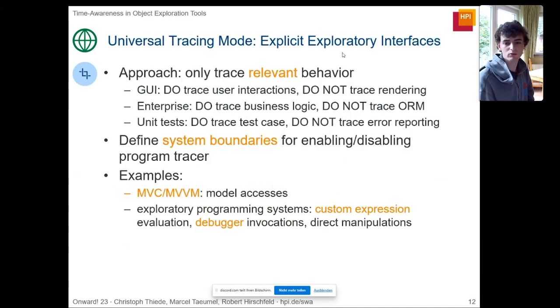The second strategy is explicit exploratory interfaces. Here the observation is that in many cases we have large systems where a lot of things are going on at the same time, but only a small part of this behavior is actually relevant. So for instance, we might have a graphical user interface with different objects representing the widgets on the screen, and each of these objects has one responsibility for rendering itself onto the screen and another one for reacting to user events.